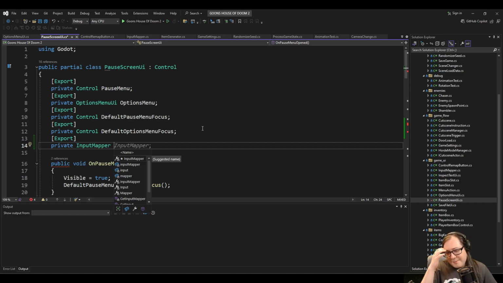Wait, oh, we don't want input mapper though, do we? We want... Aw, man. I'm going to need to make another blank script just for the sake of... Ugh. Damn it. Well, so be it.